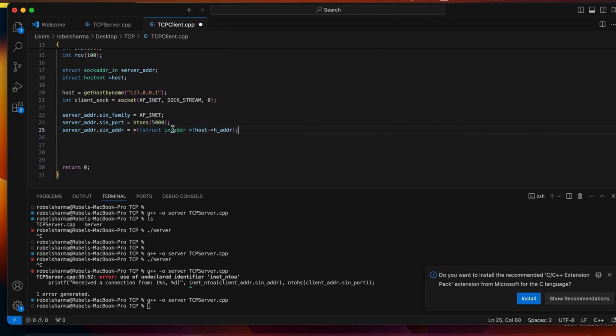Okay. So this HADDR has the network byte order of this one, and we have put it into the server sock address structure now. So your server address structure is populated, and you have your own socket here, the client socket. Now we want to connect.